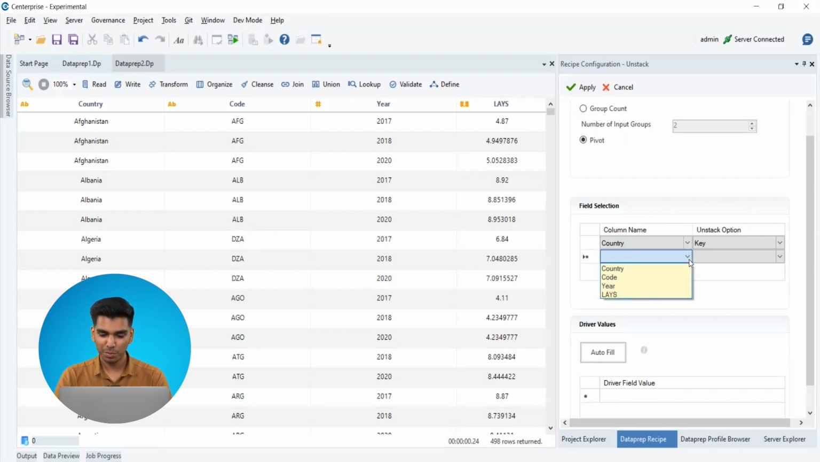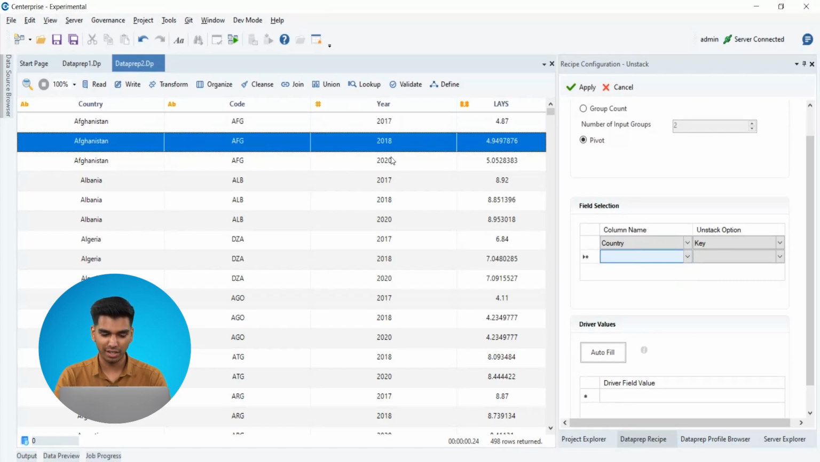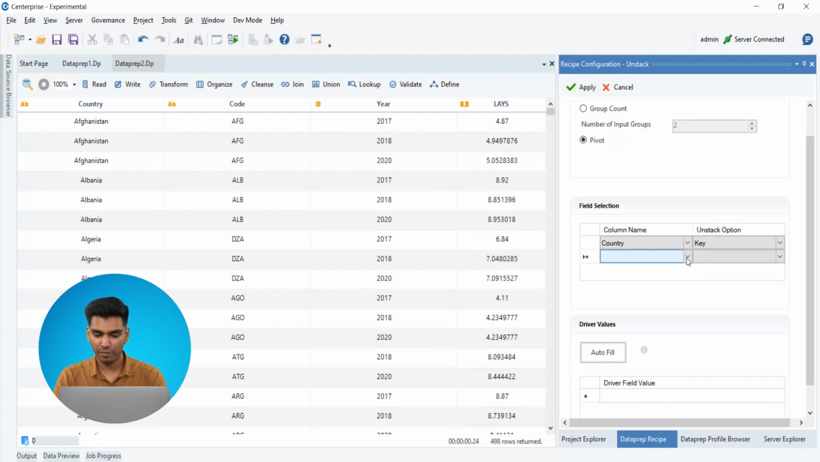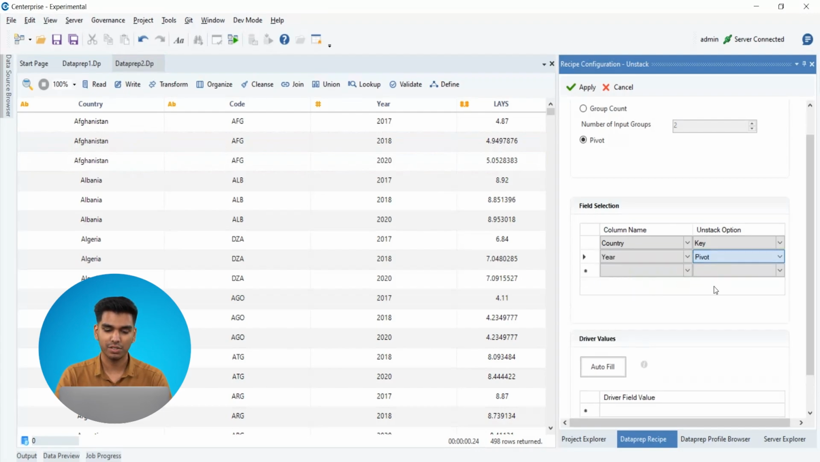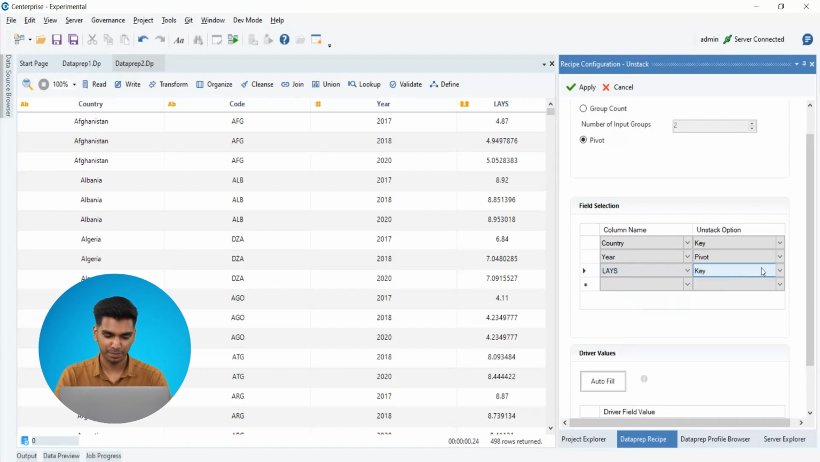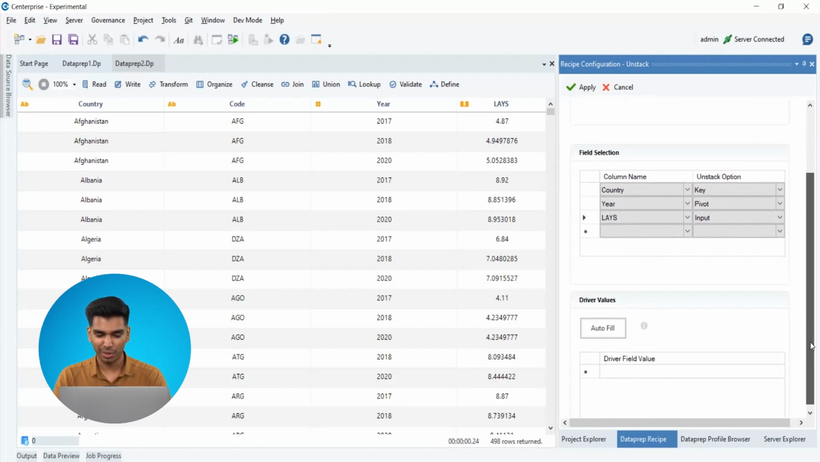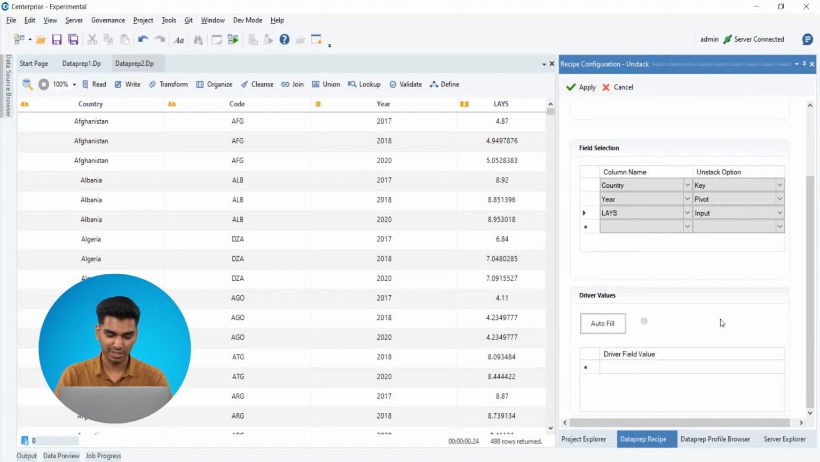Next, the pivot option is assigned to the column on whose basis the pivoting will occur. Since we have data for the years 2017, 2018, and 2020, the data will be pivoted based on these values. Thus, we will assign year as the pivot option. Then we need to assign the input option to the column from which the data will be pulled. In this case, the learning adjusted years of schooling column. Lastly, we need driver values upon which the pivot will occur. In this case, the driver values are the years 2018, 2017, and 2020.